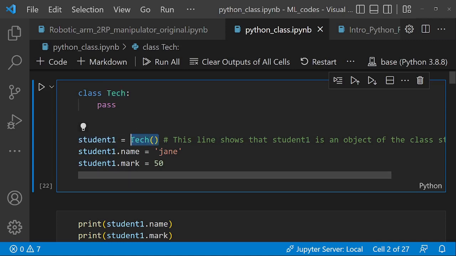So the right side of the equality sign here, alongside student1, is saying that student1 is an object of this Tech class. That is what this line is telling Python: that okay, this class Tech has an object and the object name is student1, because I said student1 equals Tech parentheses.